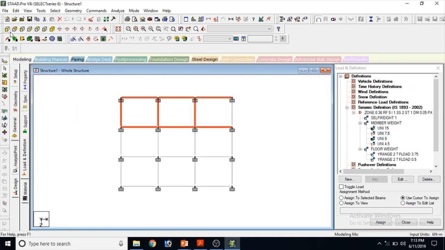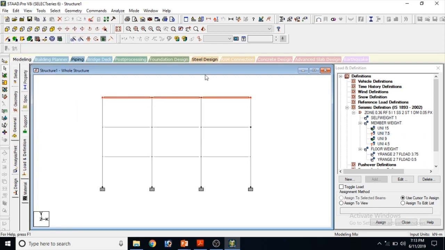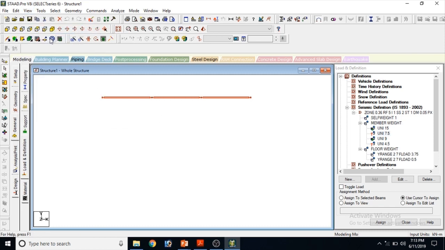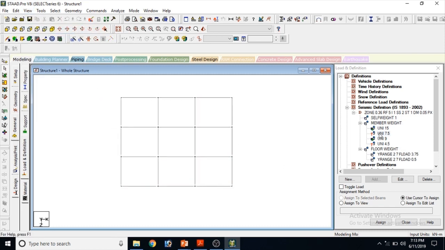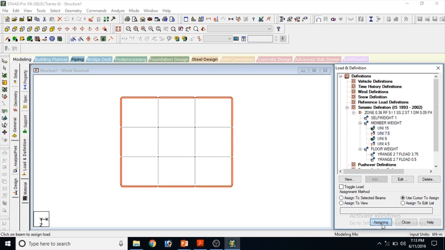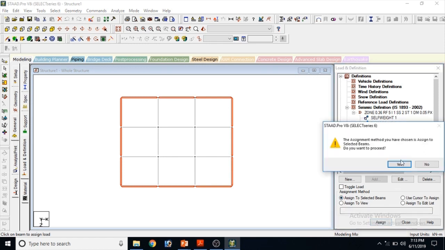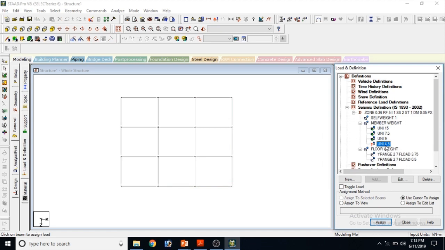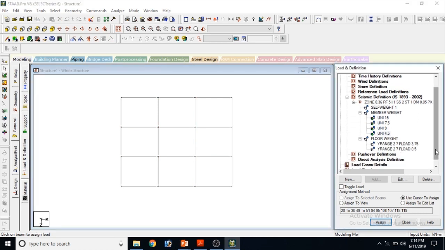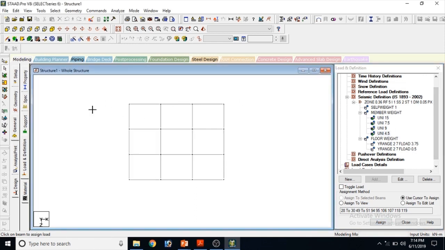So select only the roof. View selected, top view, 7.5, assign. Selected view, 4.5, assign to selected beams, assign. Okay, now all the member weights and seismic weights have been assigned. Now we have to proceed with the other loads.